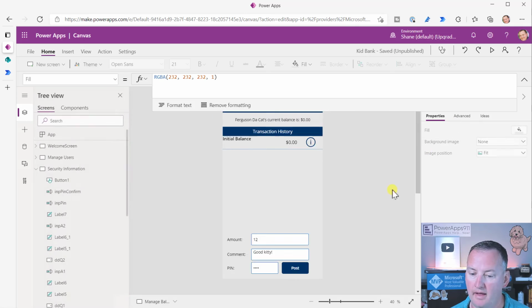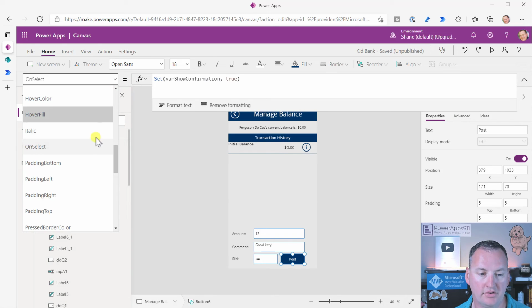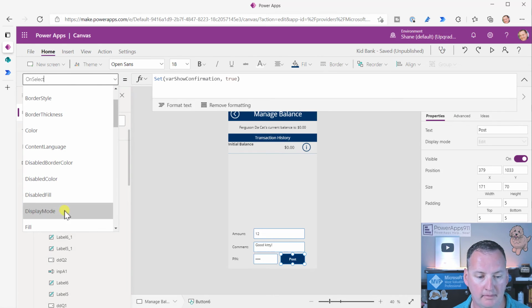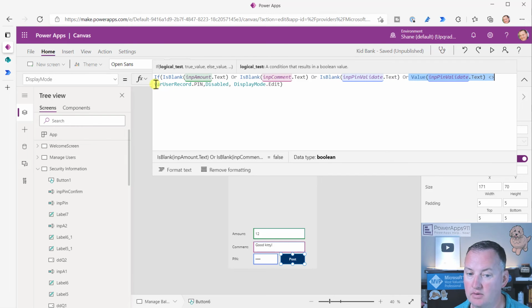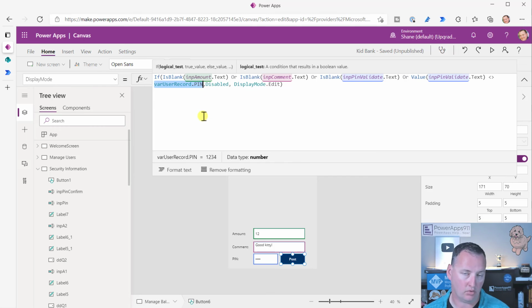It is. So what I was doing here was I was saying the display mode of this button is, if this is blank, or if this is blank, or if this is blank, or the input value doesn't equal var user record.pin, right? Once again, I have to carry that var user record around because that's checking that security record all the time. So if any of those things are true, then we go disabled. If not, we go display mode edit. That's why when I filled all this out and typed in the right PIN, we were able to move. That was how I was doing the PIN confirmations.